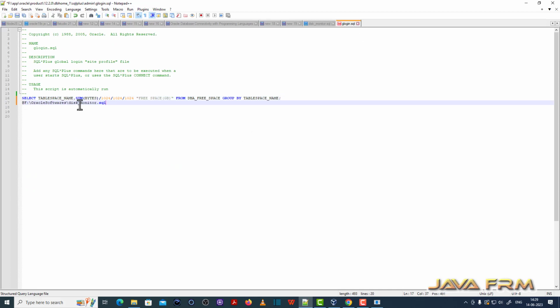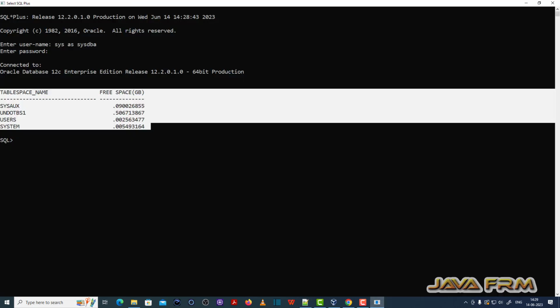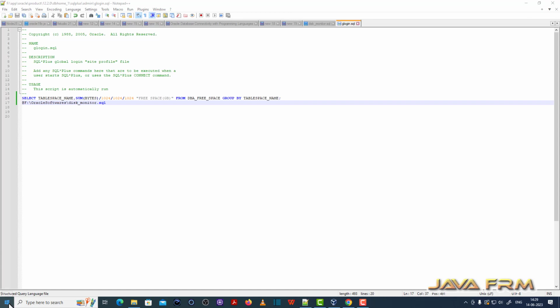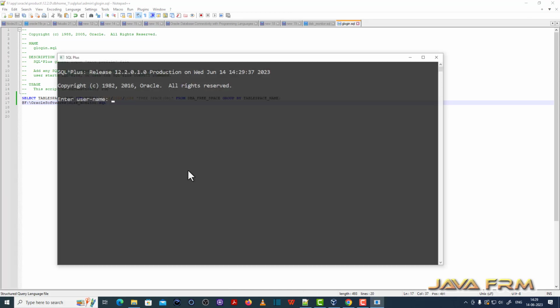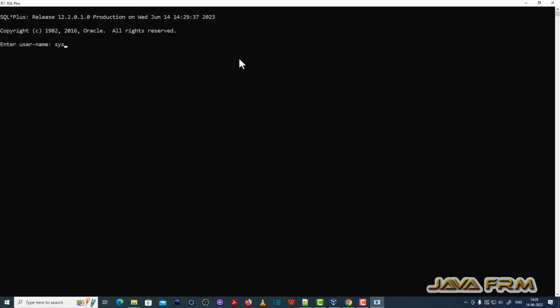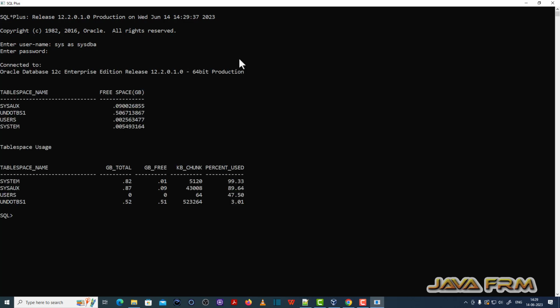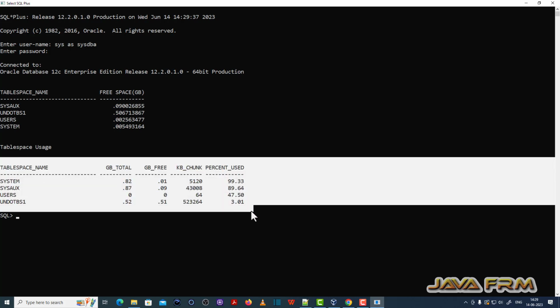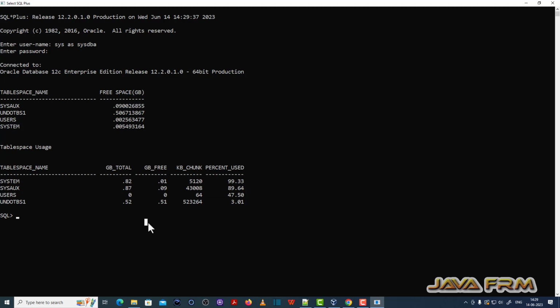Okay, so I am giving the query path. Instead of copying the query, I am copying the SQL file path. In glogin.sql I have added the entry for the SQL file path. Now let me log in as sysdba once again. Yes, you can see that the query from the SQL file also got executed via glogin.sql. So this is how we need to configure glogin.sql.